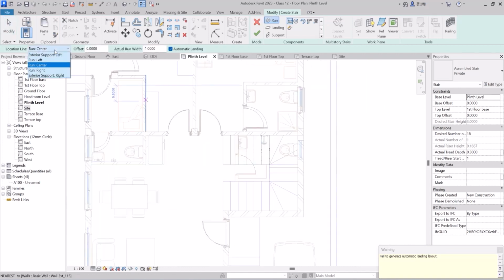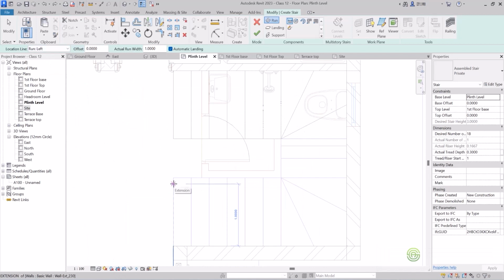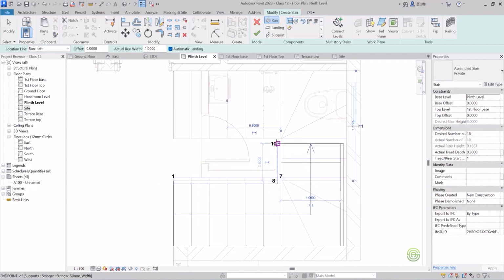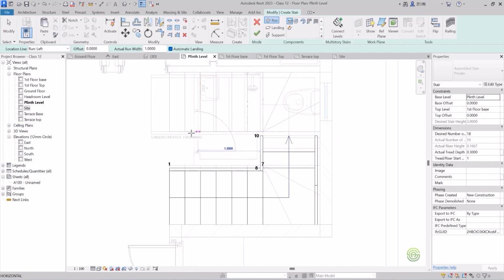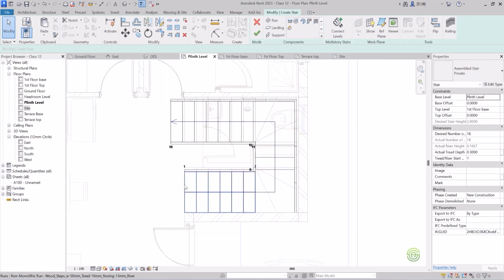and now we have to change this from center to left. Let's change this from center to left, and now let's draft it like this. And from here, we'll draft it like this. And again, from here, we'll try to draft it like this. So as we can see, we have drawn a staircase like this.